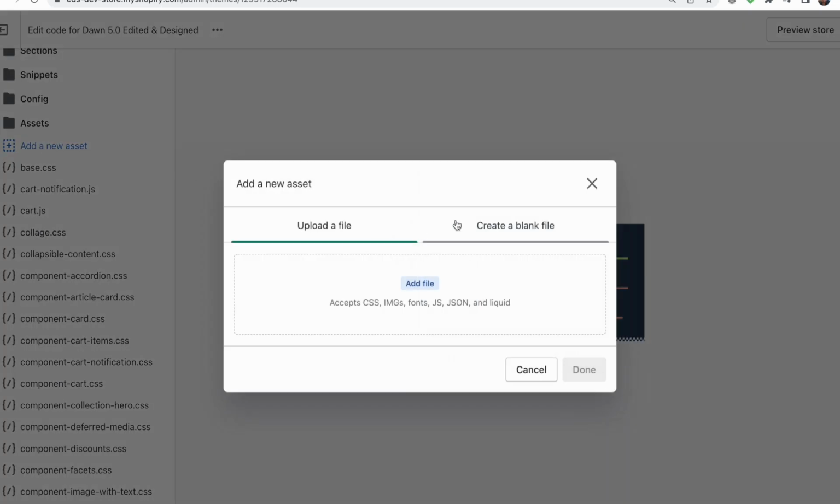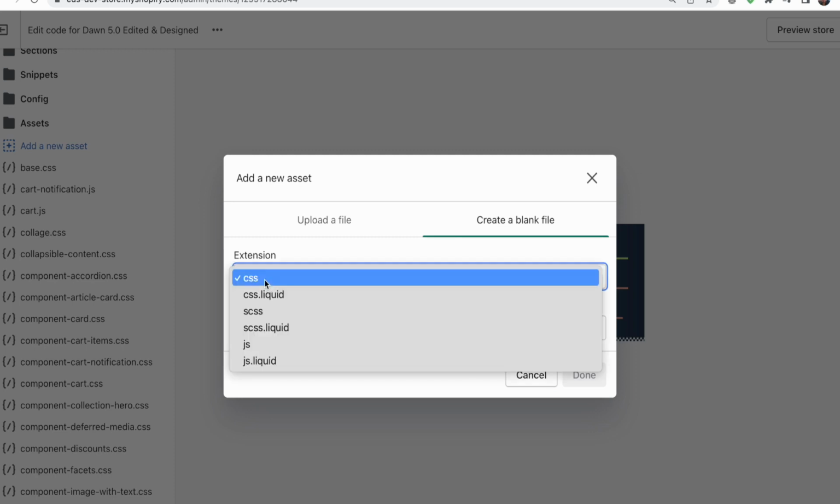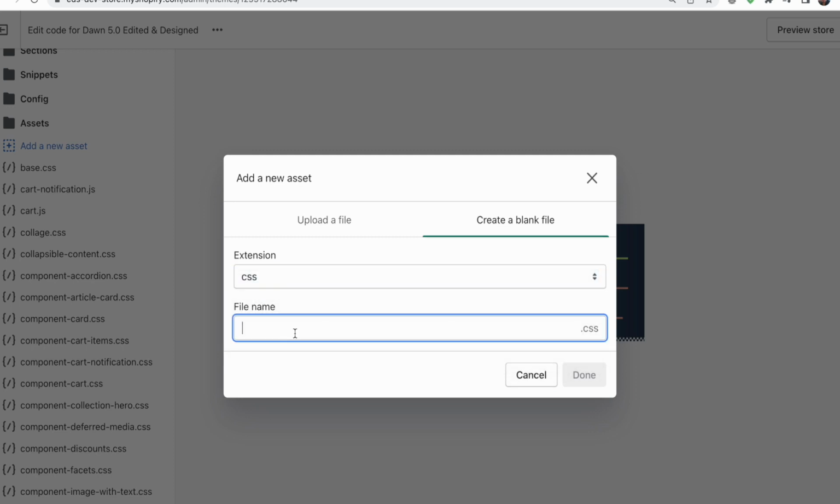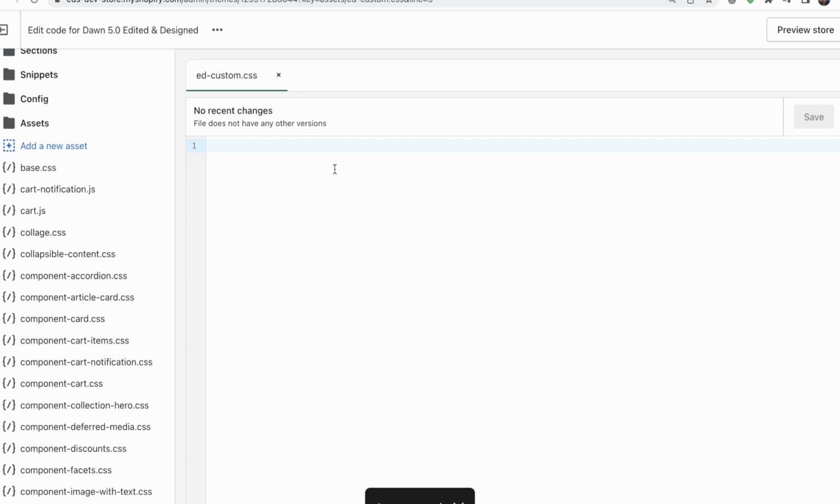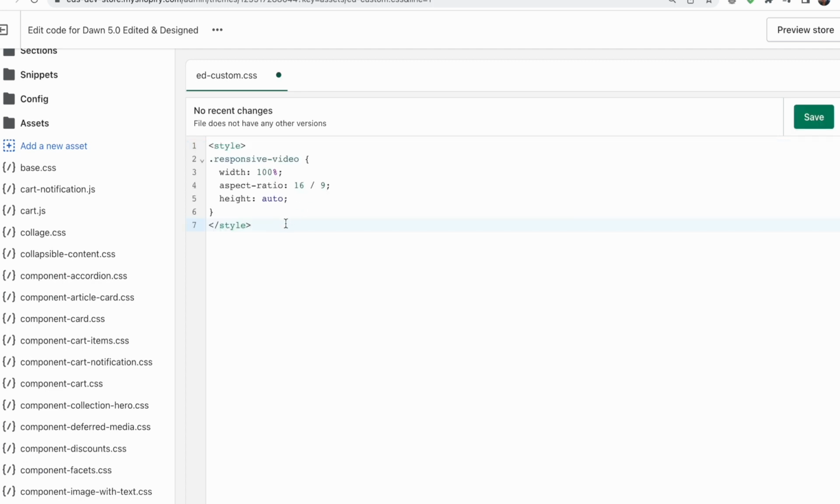We're going to add a new asset, create a blank file, make sure it's CSS, and just call it something like custom.css, right? Maybe something even more memorable, like your name. So here we just created a blank CSS file, and now we can paste this code in here. We don't need these HTML style tags anymore because the entire file is for CSS, and you can hit save.